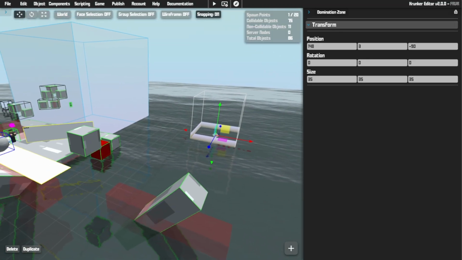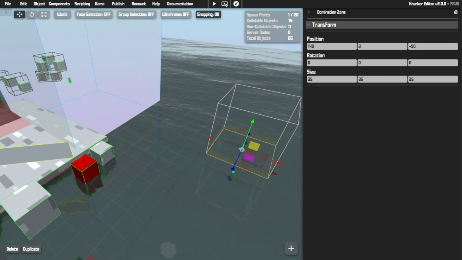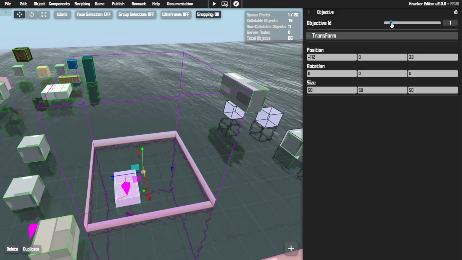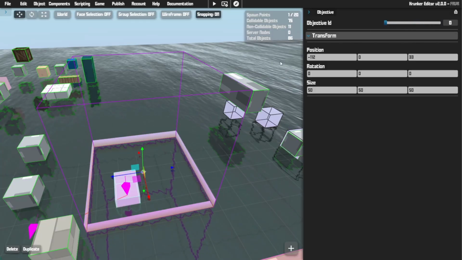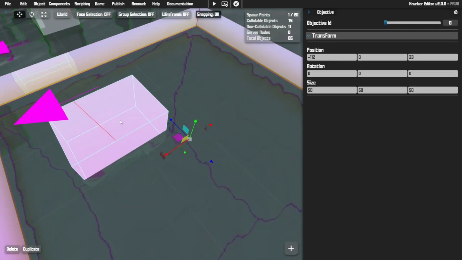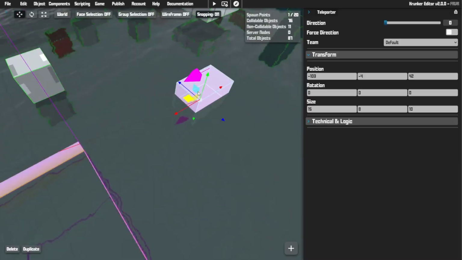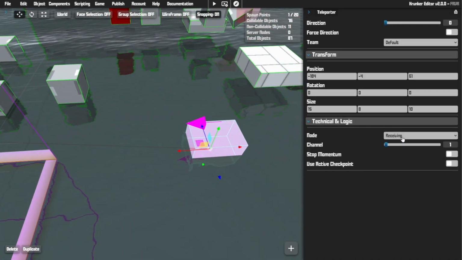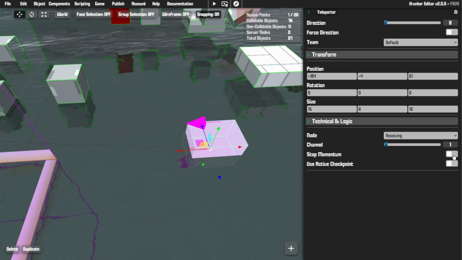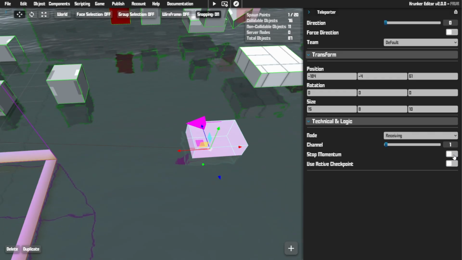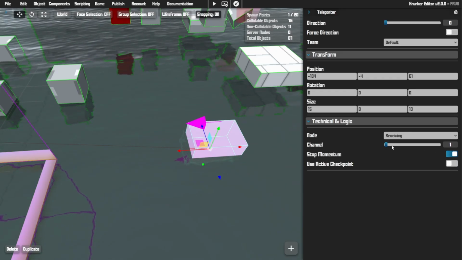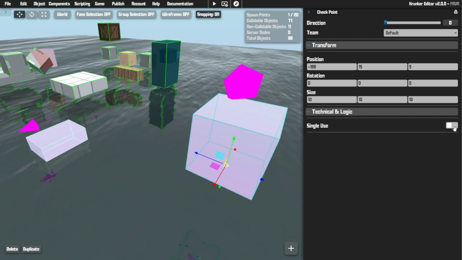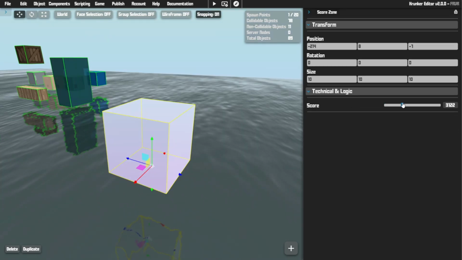Then you have more things. For some zones, you can only change the position. For objectives, you can change its number, which should be the first. For teleporters, we had those earlier. Here you can change if it's receiving or sending, the channel, and if it should stop momentum or use an active checkpoint. For checkpoints, it is just single used. And score zones, how much score it should give.